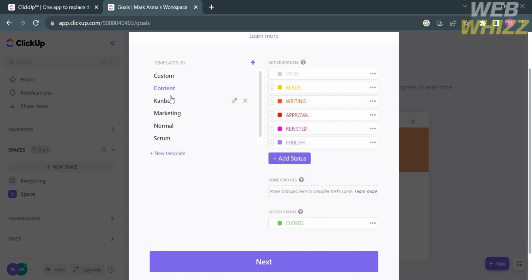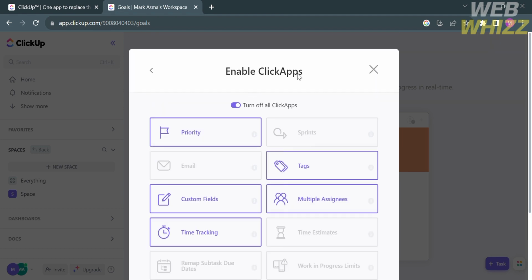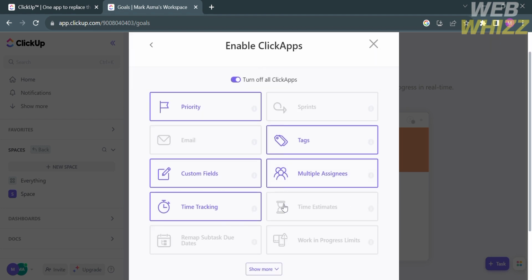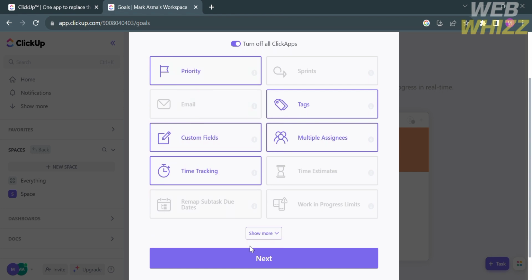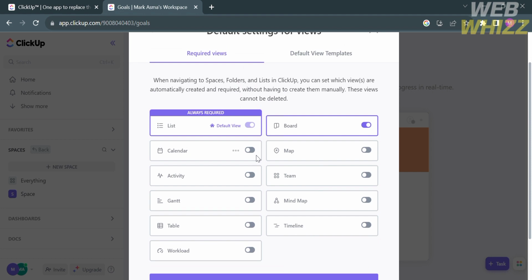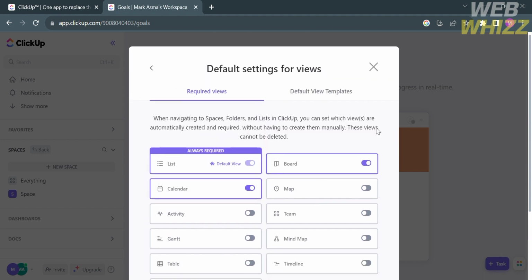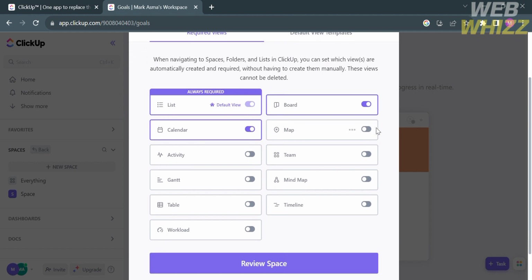But in those options, I'm going to choose the content option, in which there are given statuses that are offered for free in this platform. By clicking the next button, all you need to do is select some of the things that you want to enable in your ClickUp, such as priority, tags, multiple assignees, custom fields, time tracking, time estimates, and many more. Followed by choosing the default settings for views, by enabling list, calendar, board, map, theme, and many more.